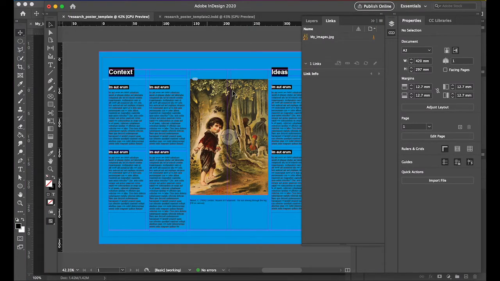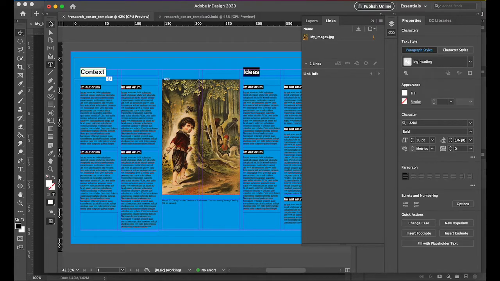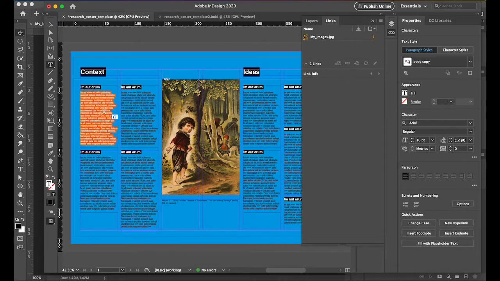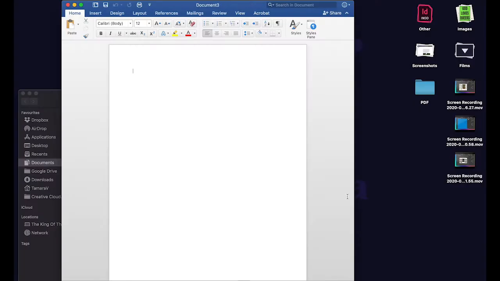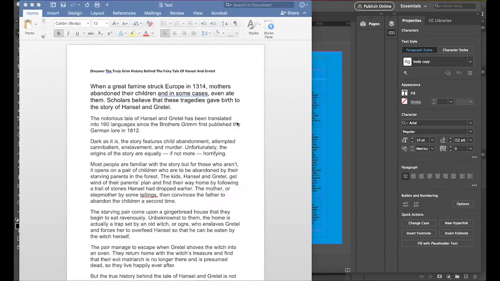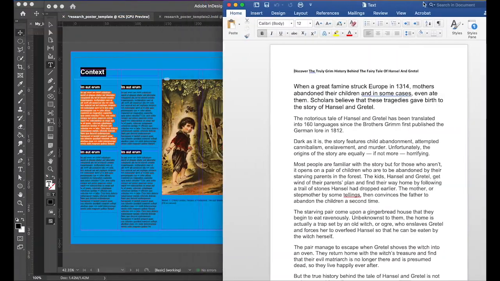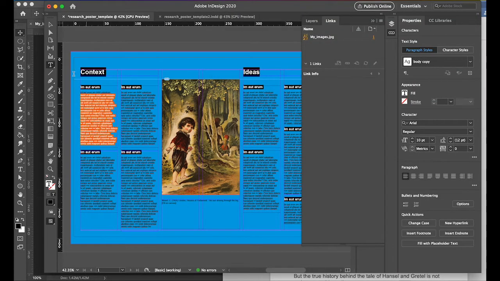Okay, so now I added my image and I'm very happy with that. And now I want to change my type. I believe that the poster has two ideas, context and ideas, and you should have some text for each. So just to show you how to update text, I had a file here. There's my text. There you go. Okay, so I have some text about Hansel and Gretel. And what I can do, I can take this type and Command C, and I can drop that in.